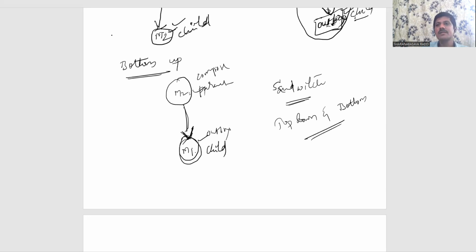In some projects they may go for both approaches, that is top-down and bottom-up. They may mix these two approaches. That is nothing but the sandwich approach. So now we understood what is integration testing and what are the different types of integration testing.